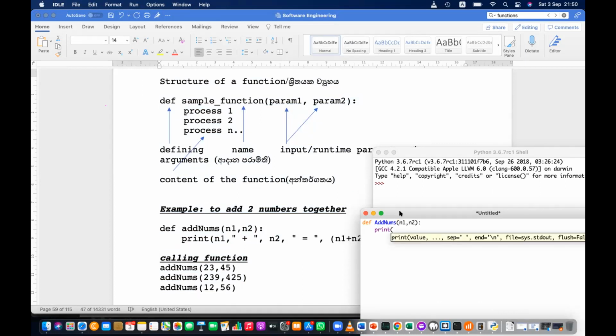After that, I have to print the total. So let's print n1 first. After that, let's print a plus mark. After that, let's print n2. After that, let's print an equal sign with spaces. After that, let's print the addition of n1 and n2. So this is how it looks.